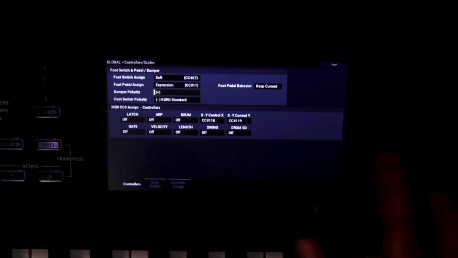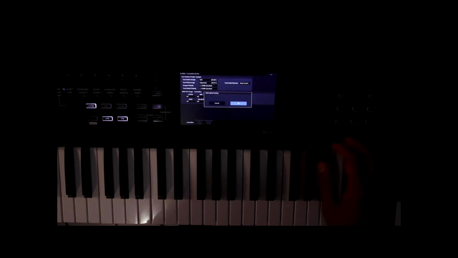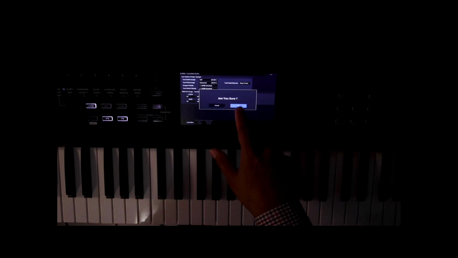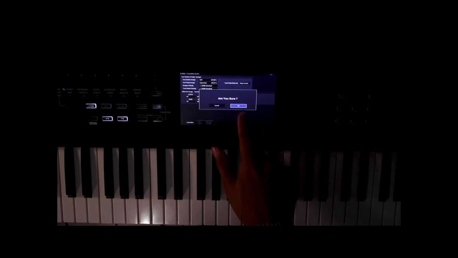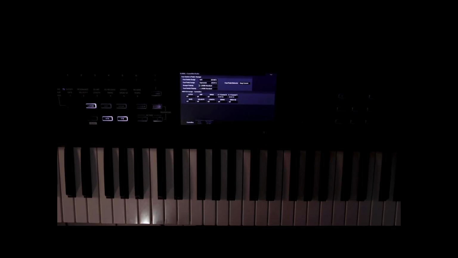You can do the same for the foot switch polarity if that is your preferred workflow. So that is pretty much your standard. You can then hit the right button, press OK, and you'll now have a damper pedal that works as per normal.